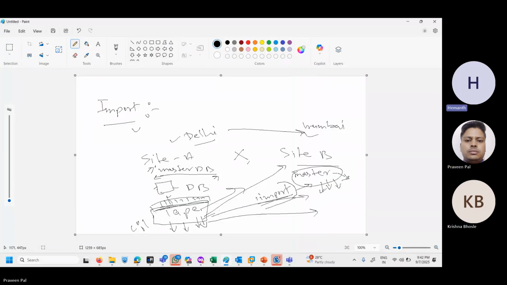Because for this master server, this tape is new. This tape information is not here. For this server, this tape is new, right? So for reading the data from this tape, we need to run the import process.